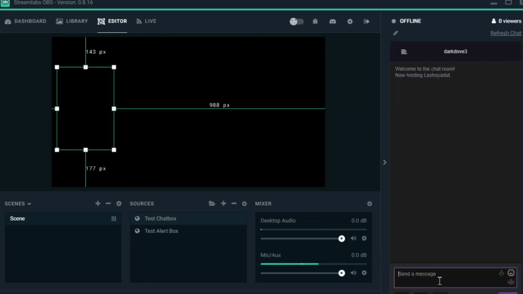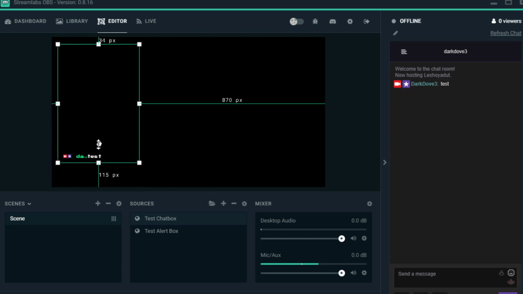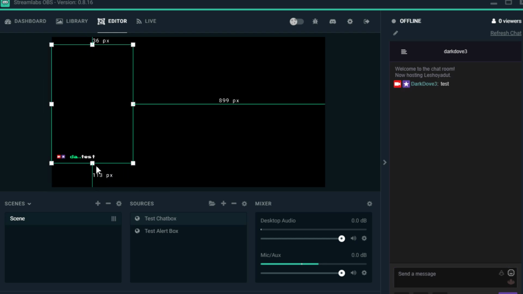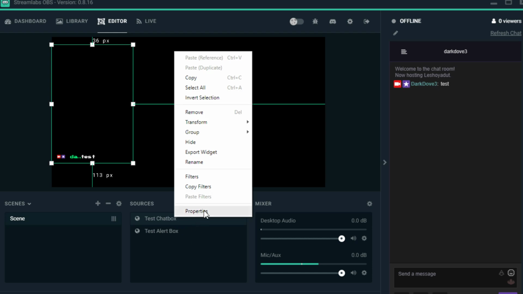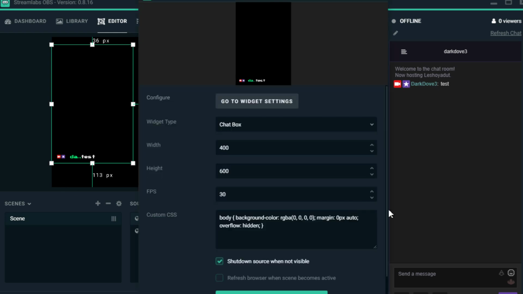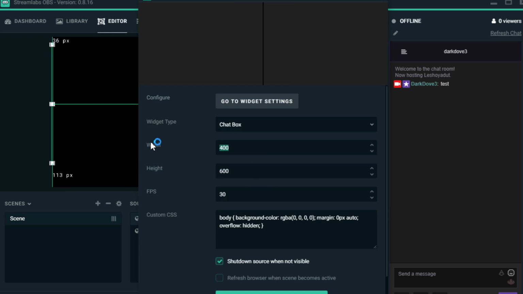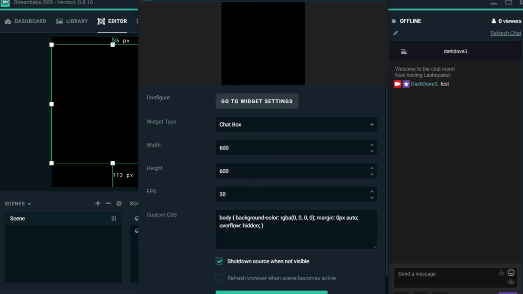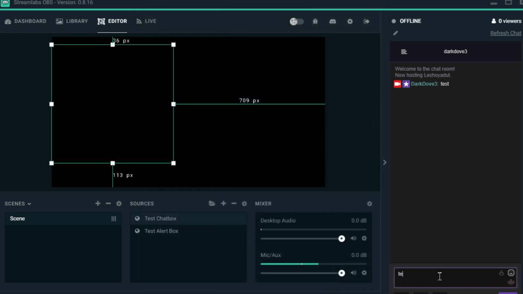Let's go ahead and test it. I can do test, and there it goes. It says test. Now because I shrunk it, I also have the downside that the text is now kind of wonky and my name gets cut off. So that, I don't like that. Let's go ahead and set it back to 600. Let's go ahead and do that, and let's test it again.